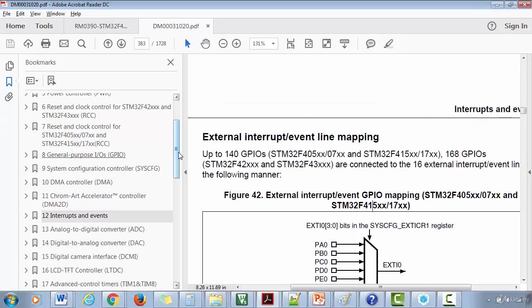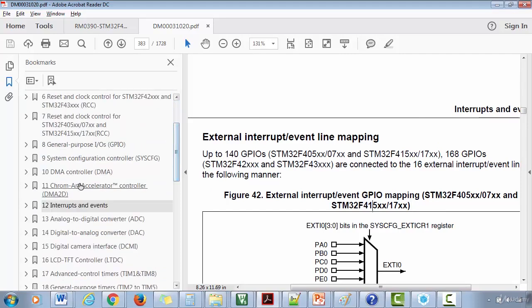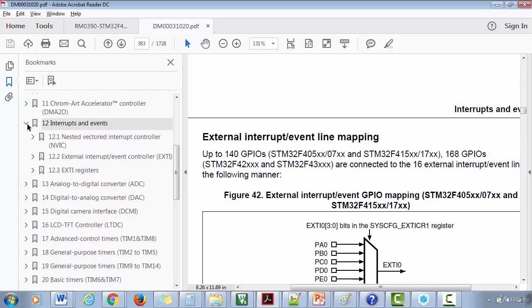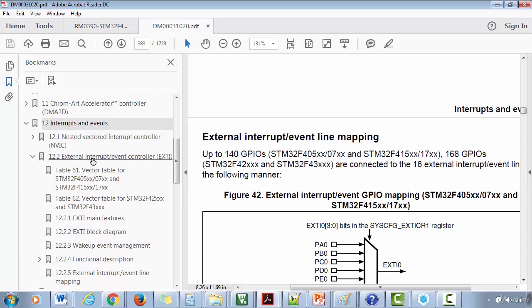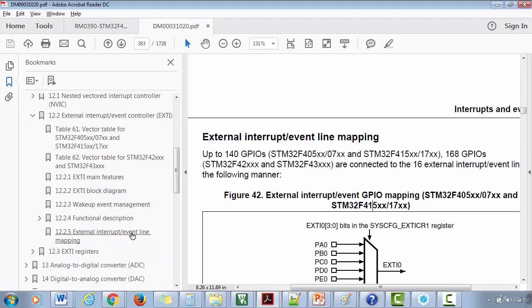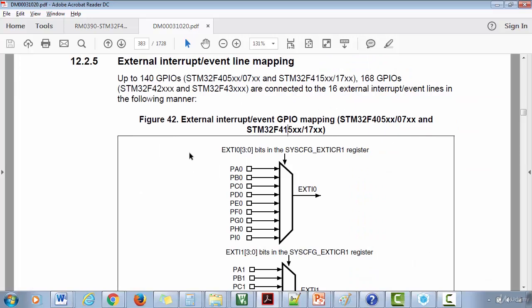Alright, so now I would like to take you to the reference manual of the microcontroller. Here, open the section called Interrupts and Events. Under that, open the section External Interrupt and Event Controller. And under that, open External Interrupt Event Line Mapping. Great, yes, this is the one we wanted.